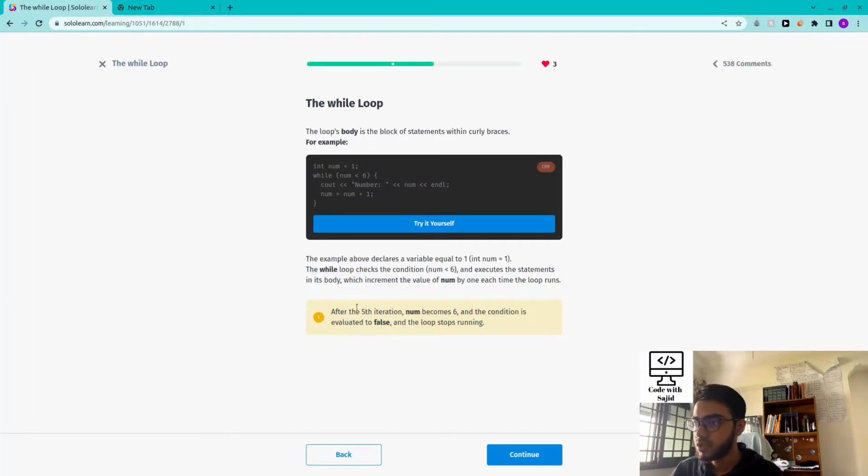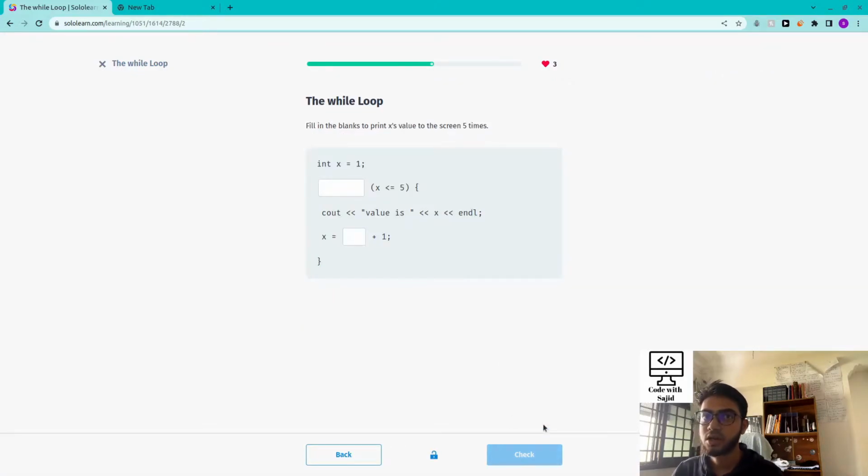Let's see. After the 5th iteration, num becomes 6, and the condition is evaluated to be false, and the loop stops running. Correct.